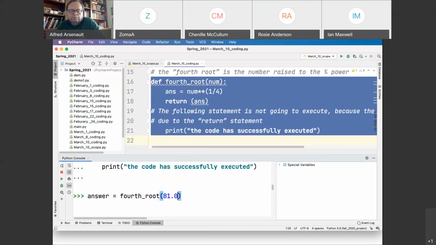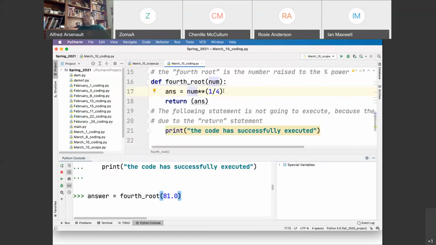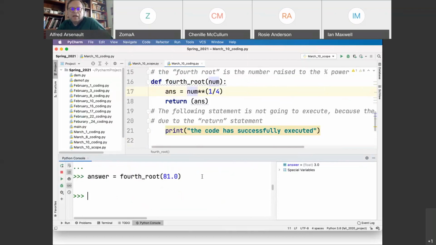81.0. Now, something to the fourth root is just that number raised to the 1/4 power, number raised to the 0.25 power. You could also make it the square root of the square root. We'll get into how to do that later, but it's just the fourth root is to the 1/4 power. And so now we call the function, and you'll notice it did the math. It returned that value 3.